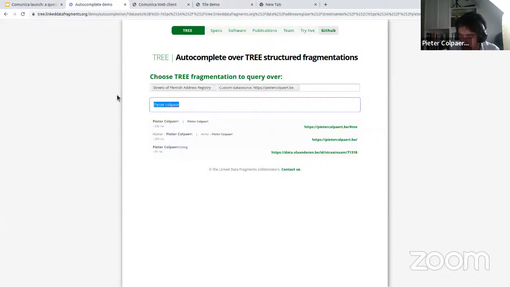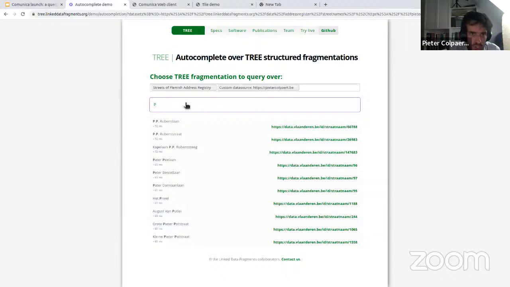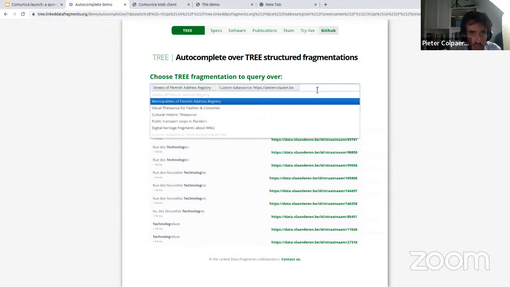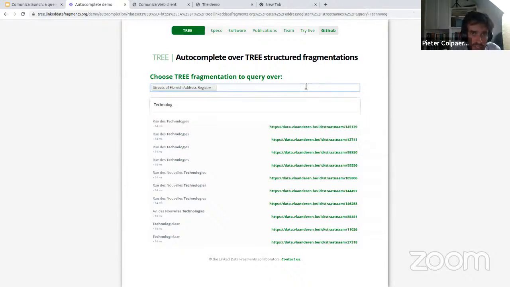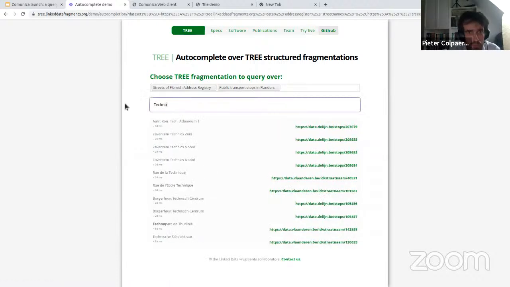Now, over here, what is interesting also privacy-wise is that we won't send the full substring to the server. It's just traversing the tree towards the right fragment. And we can also do federated searches over here. For example, if we are not only looking for street names, but we are also looking for public transit stops in Flanders, and we are looking for technology park, then we'll find both the bus stop and the street name in a reasonable amount of time, because I've been doing quite some lookups right now.